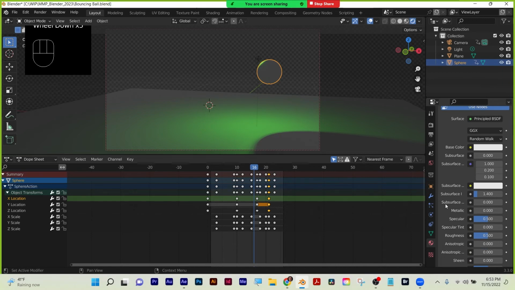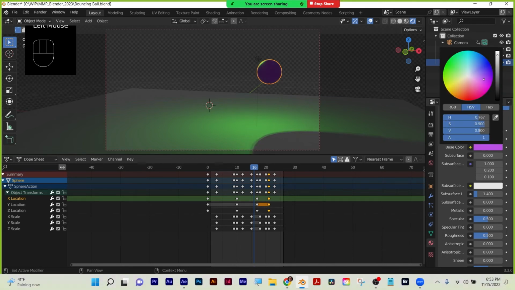So there's only a couple things you got to mess around with in here, like principal color. That's the color of your object. So I'm going to choose purple. Why not? Because I'm a cool guy. All right, now it's purple. Look at that. Wow.